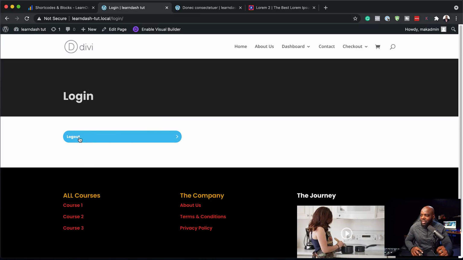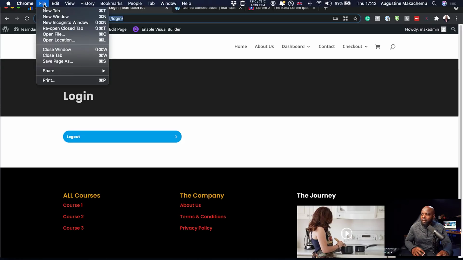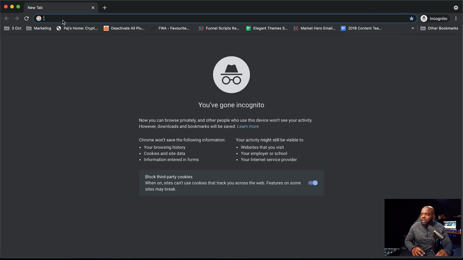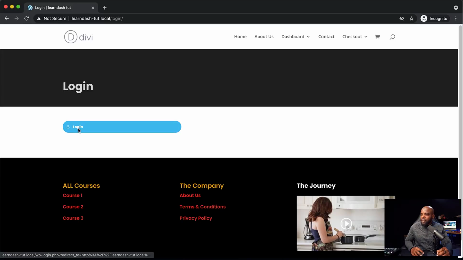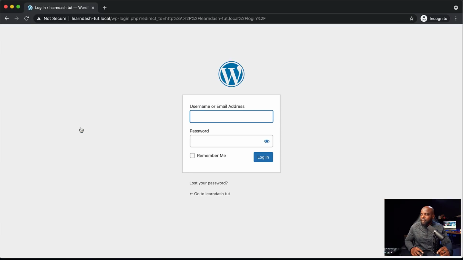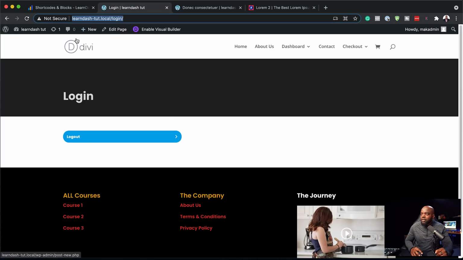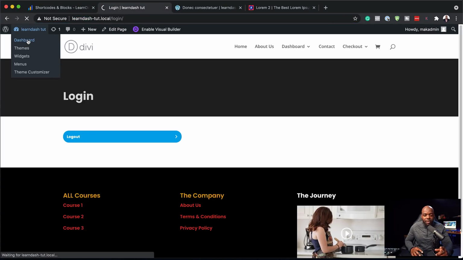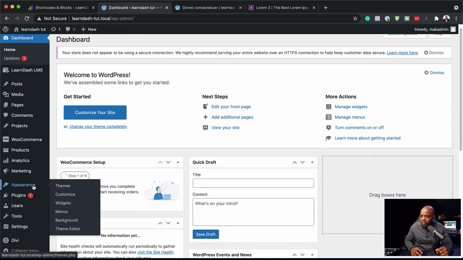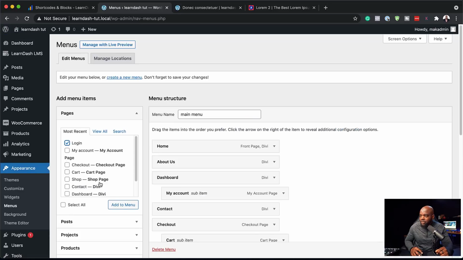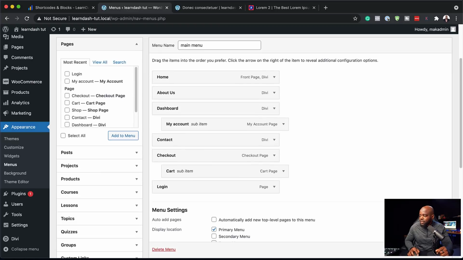So when we take a look at the page, you can see here it says log out. But if I open this in incognito mode, and let me paste the URL here, you can see here it's saying login. And this now takes me to the login, and I can add my username and password, and we're good to go. So all I have to do now is to add the login page to our menu. So I'm going to go back to appearance, menus, and I'm just going to add this to my menu and save the menu.